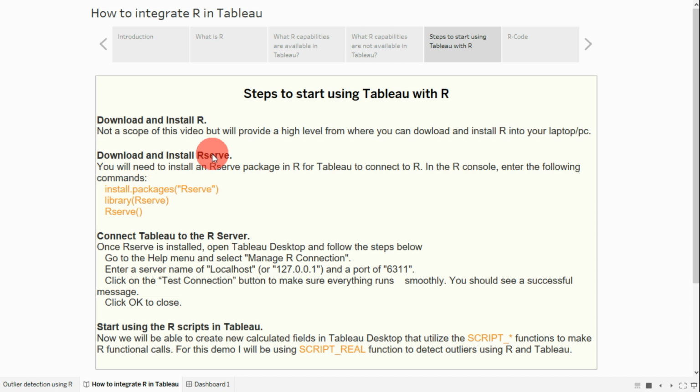Then the second step would be to download and install the Rserve package. As I mentioned, there are different packages you can install in R to increase the capabilities of R. This Rserve package you can download and install in your R, and it will be very crucial to play a connecting link between R and Tableau. So this is the command you can type in R. I will show you in the demo how you can do that.